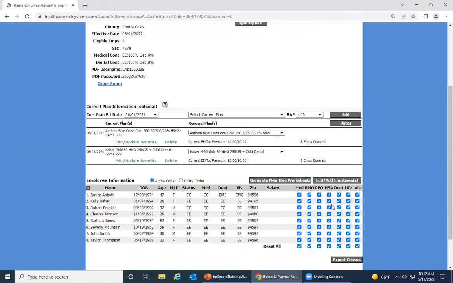So let's just say the first 5 employees are on Anthem, so we'll uncheck the HMO boxes. And these last 3 employees are on the Kaiser plan. And then if someone's waiving, you can uncheck them completely. And the same goes for dental, life, and vision as well. So we're going to import the current rates.